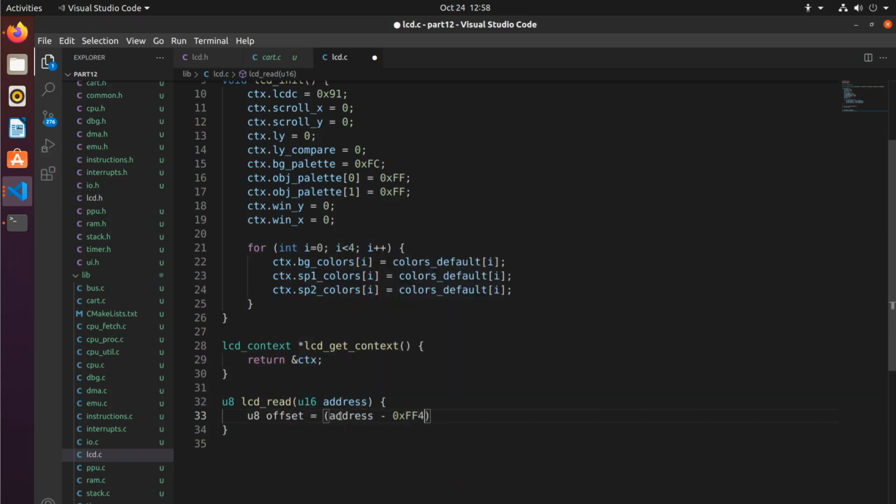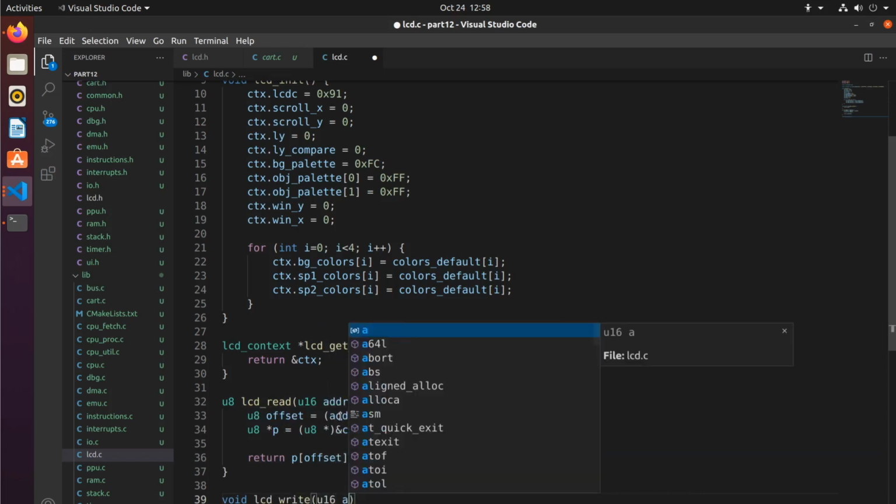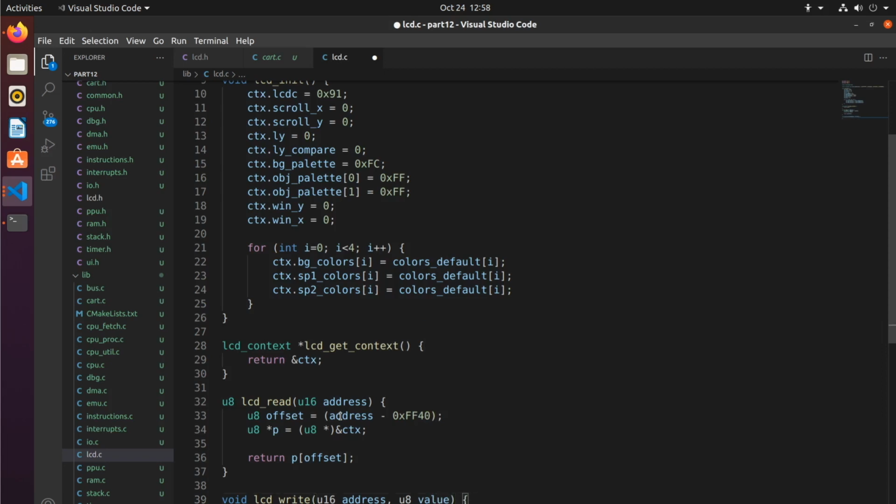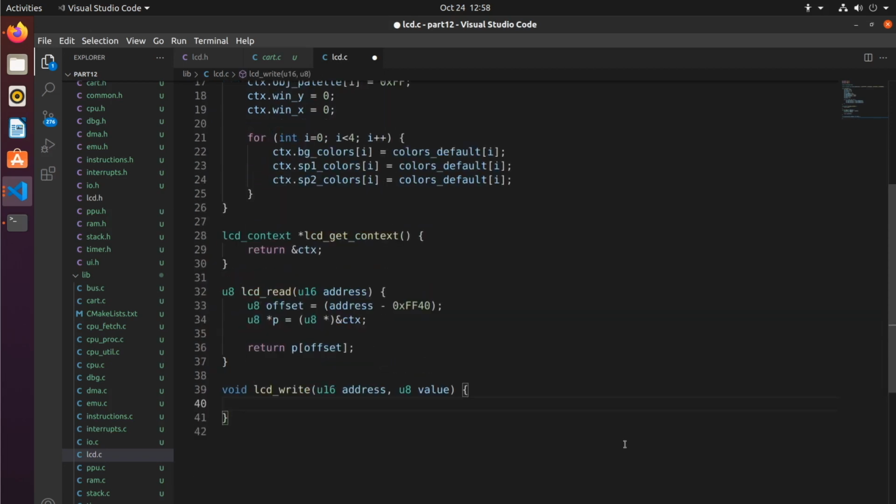The offset is the address minus 0xFF40. Then we can convert our context into a byte array, a U8 pointer, and just return the byte array at that offset. That beats creating a bunch of if-else blocks. So now for our write method, bear with me here as it's cutting off at the bottom of the screen, but I'll scroll it up soon. We're essentially going to do the same thing to start out.